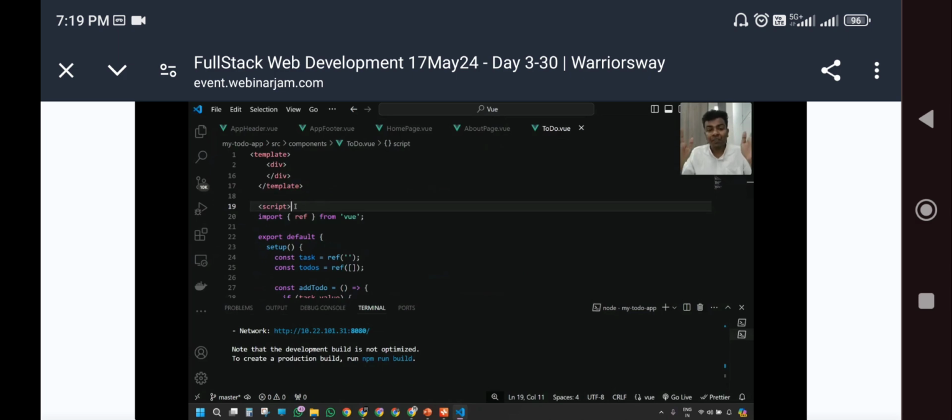But in the to-do, we need that functional component, because in every application we have done that. Only on the to-do, we need that functional work. So when people are typing something and clicking enter, that state needs to be maintained. Likewise, a lot of tasks need to be done. So that's why for this alone, we are creating a script tag: import ref from vue.